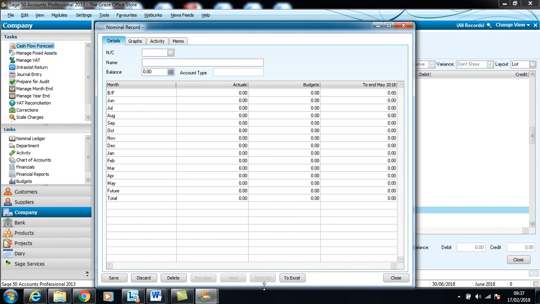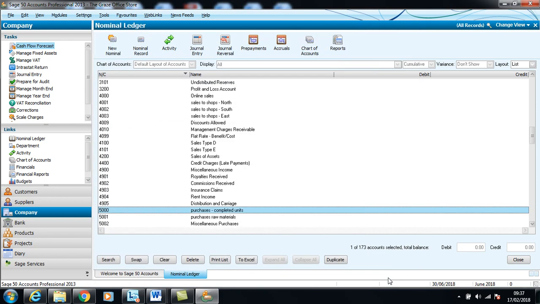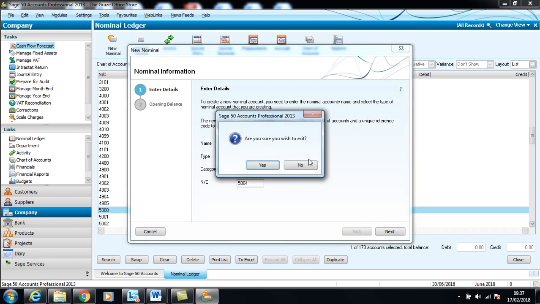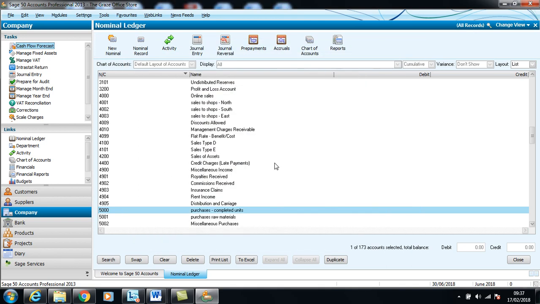Save that one. Again, if we purchased other products or other items, we would just set up a nominal code. This time change it to purchases, and you see it gives you the next nominal code, which will be 5004. We don't need that, but again, that's what you would use if you needed to set up new purchases. So again, that's not part of the assessment, but it's important for you to understand, because certainly with my students, I don't set it up for them.